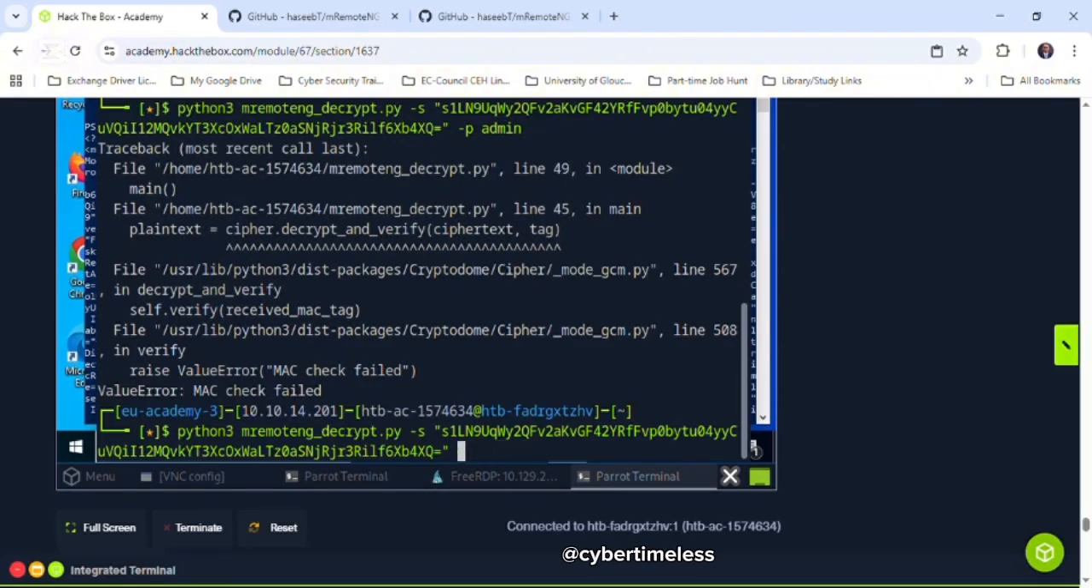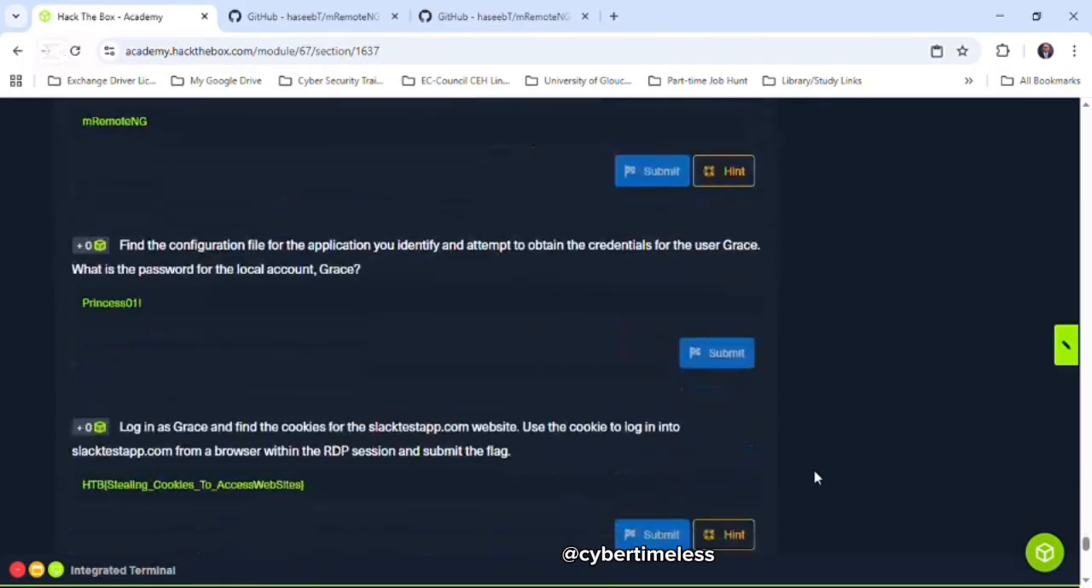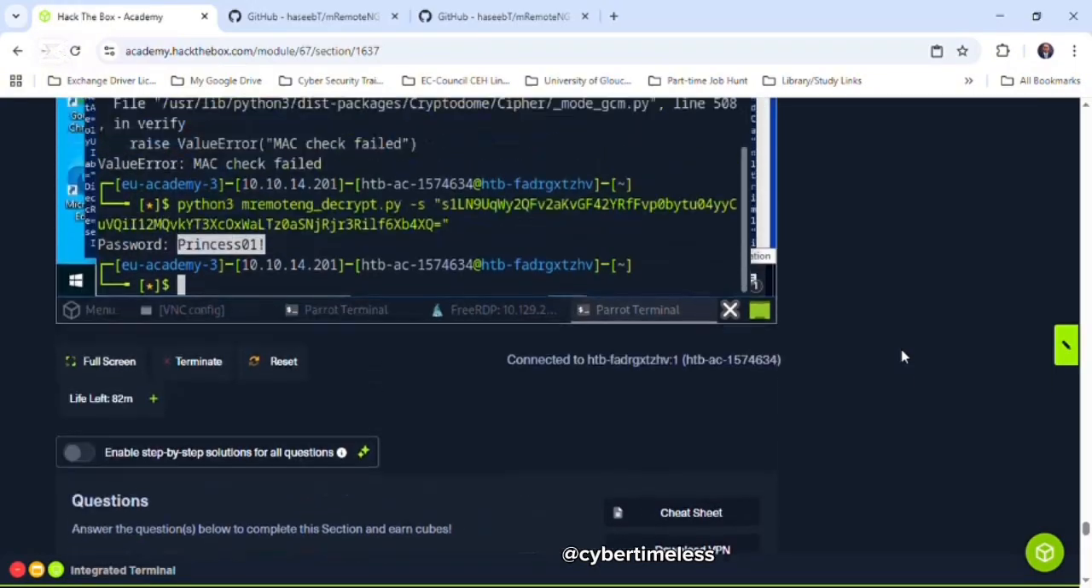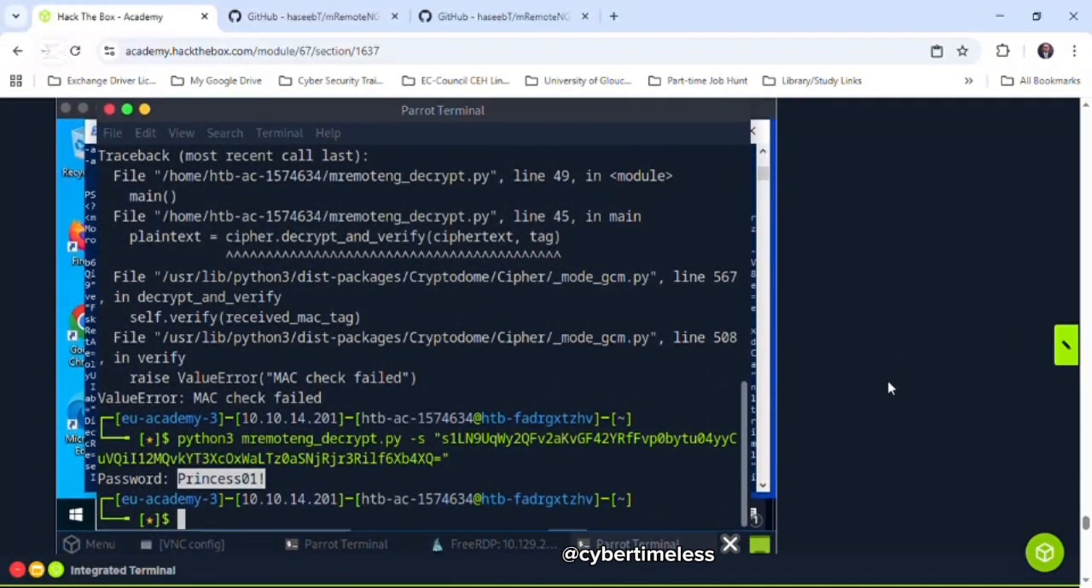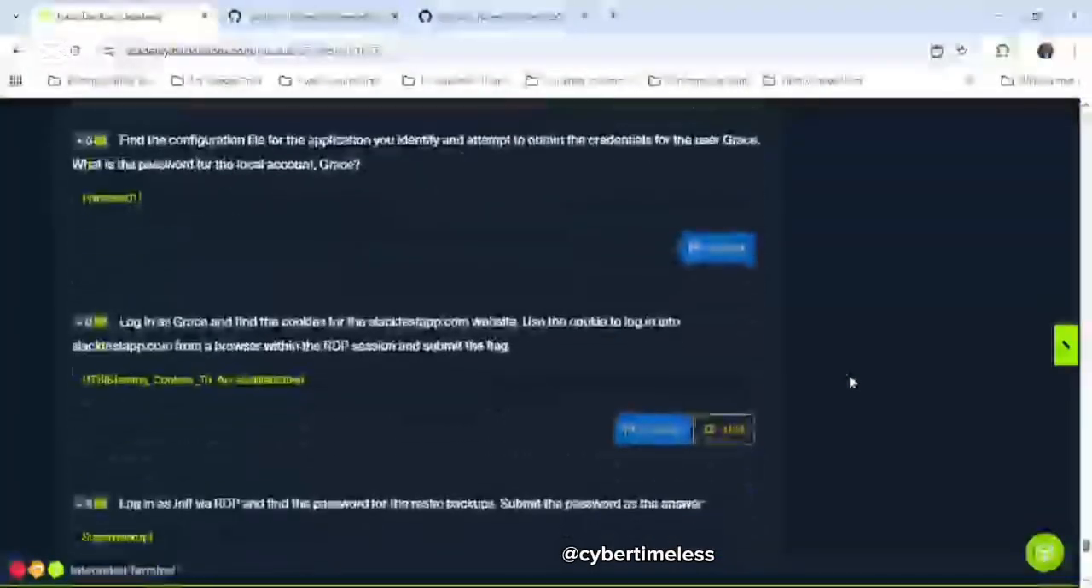had the -p admin. So what this means is, for the -p admin, sometimes it's encrypted, sometimes it uses a password, and when it uses a password, it means that we can only decrypt it on the victim machine. Now I've gotten the password as princess01.